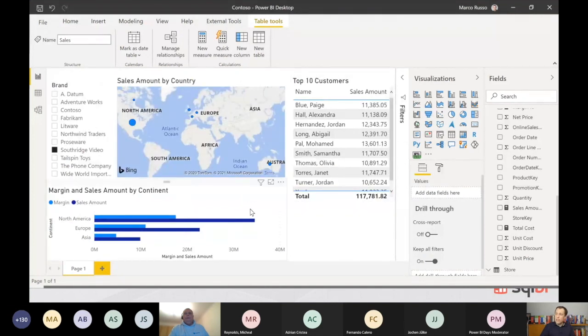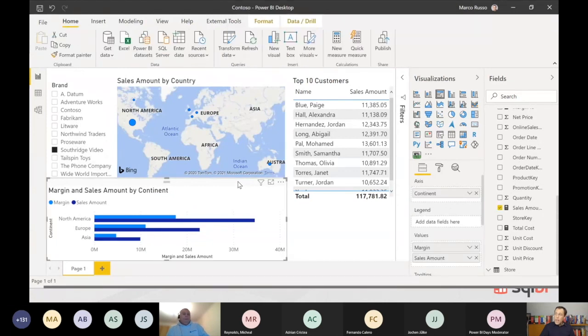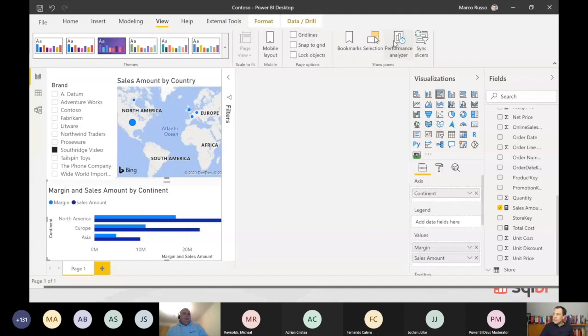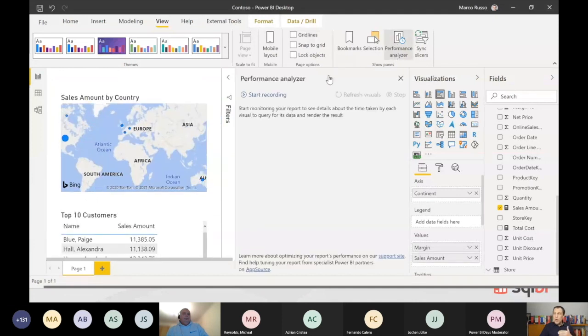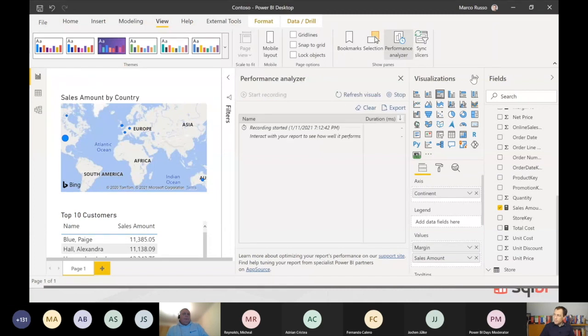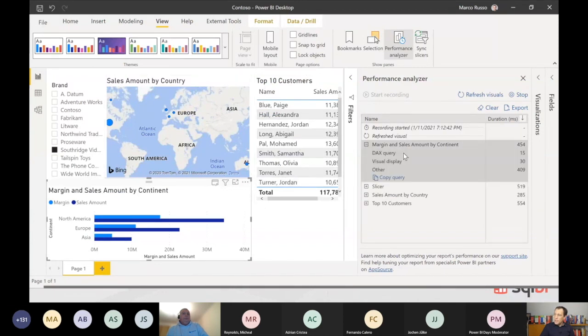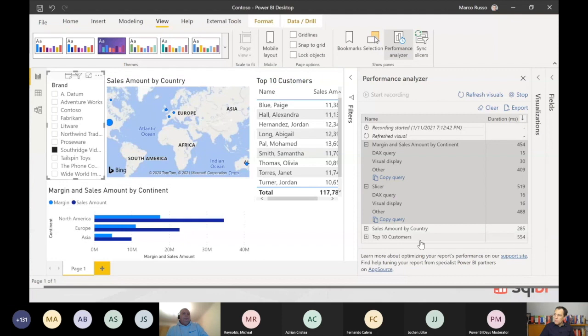We have a report here with a bar chart. Now, when you run a report in Power BI, actually what happens is that for every visual, Power BI generates a query. There are one or more queries for each visual in the page. So if I refresh all the visuals of this page, you see that when I move this selection, I select a different visual.